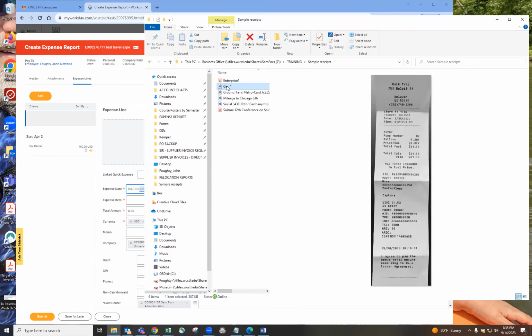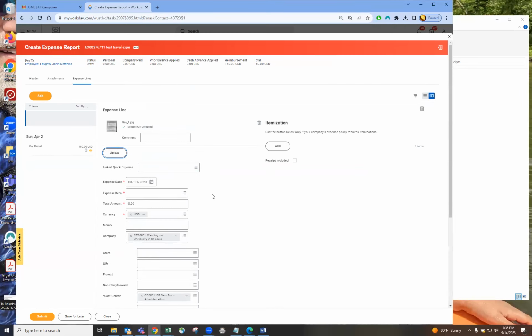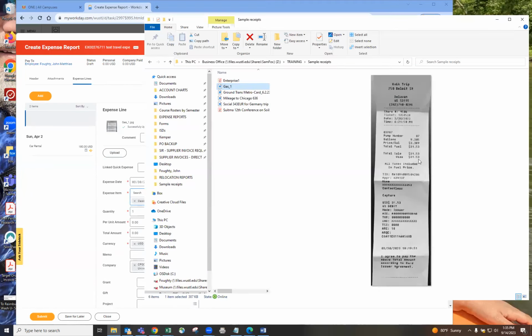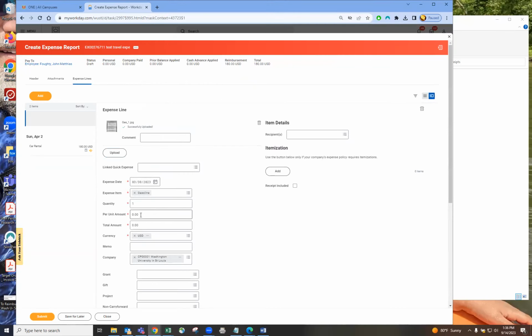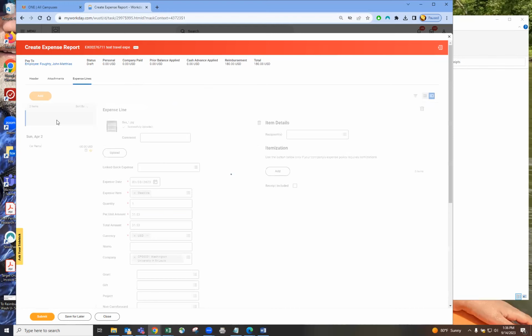And we can pull that receipt in here. All right, and this is going to be just type in gas, and that brings up gasoline or compressed gas. It's of course gasoline. Total dollar amount was $31.50. Again, there's tax in here, but while we're traveling, we don't need to split out tax. $31.53 is the total amount. And that would be all we would need.